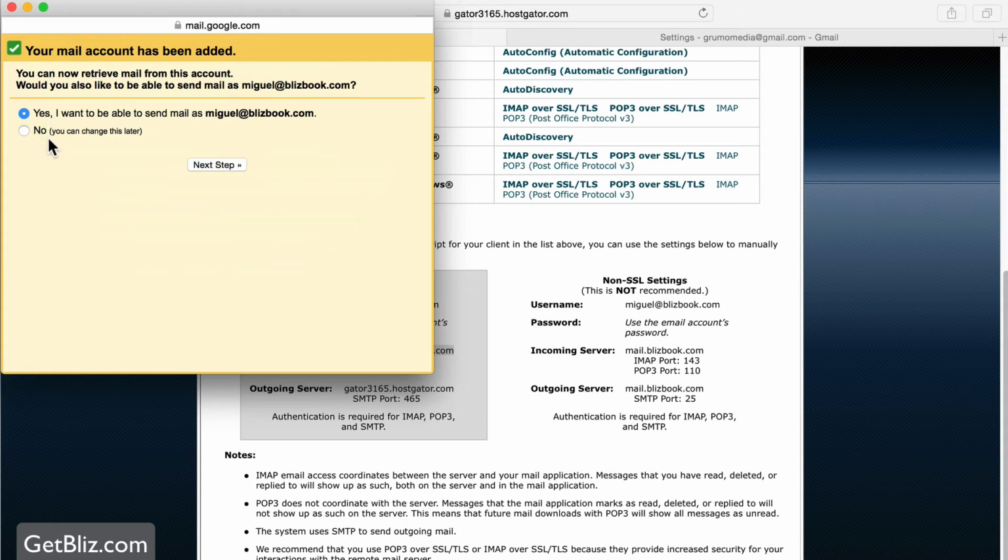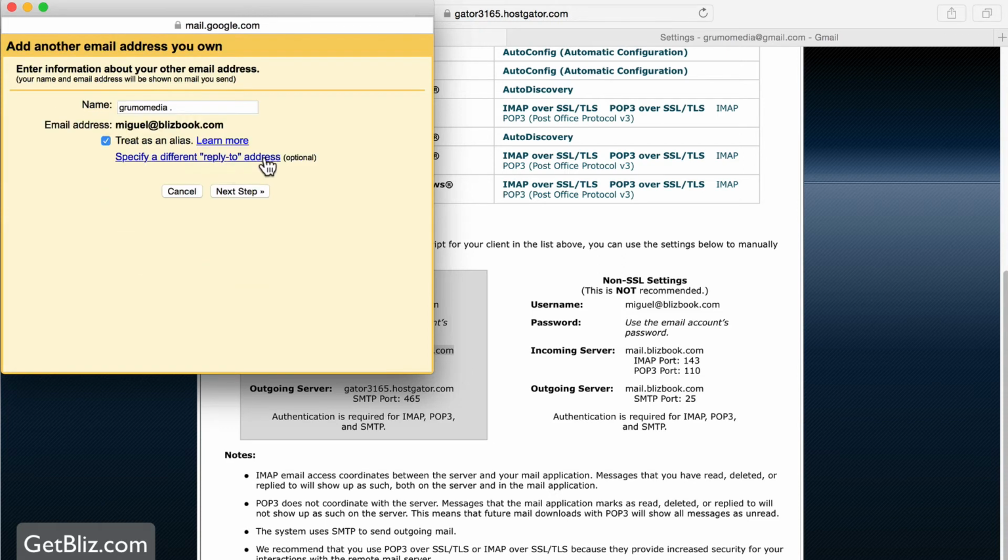Then you can select whether you want to be able to send mail as the new email address. And it's a good idea because that way you can use Gmail not just to receive emails from that account, but also to send emails from that account through your server. So just click next. What name you would give yourself sending emails, probably Miguel in this case. Then next step.